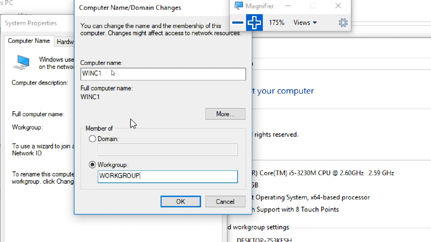To understand domain simply, it's like a political party. If you are in a particular domain, you are in that particular party. If the party is not there, how can you join it? So once the domain is created, then you can join the domain. Currently I am changing the computer name only. Click OK.